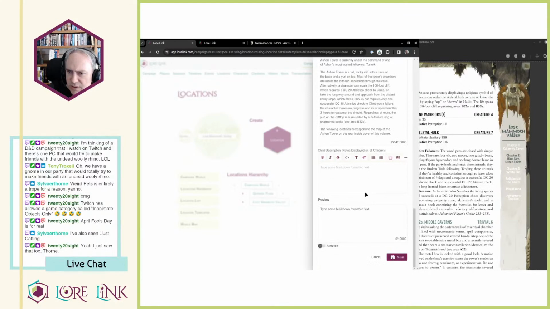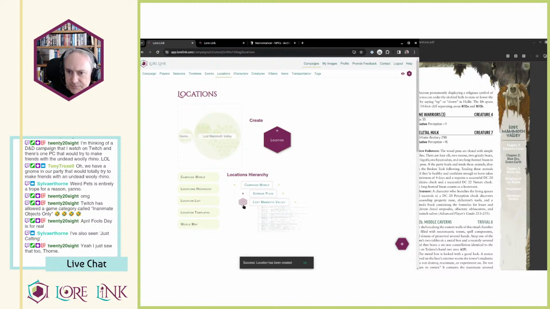Okay, now we're going to come down to child descriptions because these are things that apply to the whole location. Ceiling height is 20 feet in interior chambers and 10 feet in tunnels. Torches shed bright light throughout the Ashen Tower, so no need to bring your own lighting. That's useful information. Save.